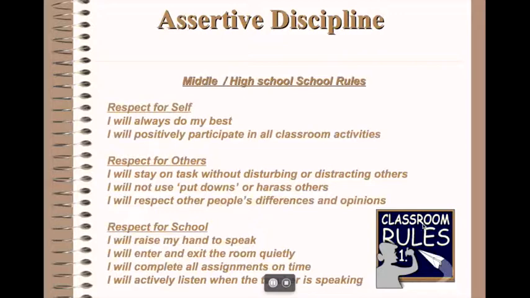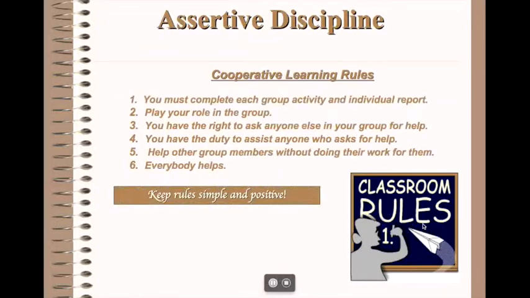assignment, you might look at, I will always do my best. I will positively participate in all classroom activities. I will stay on task. I will not use put downs. I'll respect other people's differences. I'll raise my hand to speak, and so forth. But again, most of them written with the positive orientation that you could go back and teach.